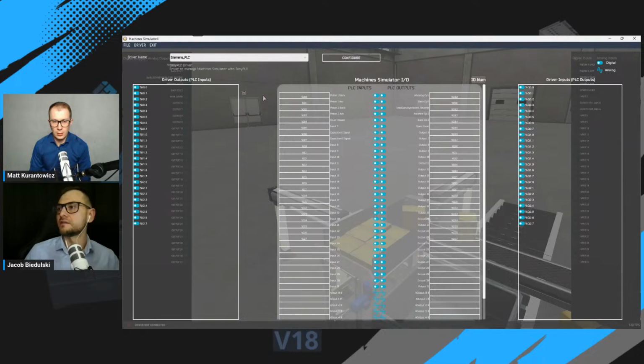Okay. And here you have to configure the mapping of signals from machine simulators to the addresses in input and output memory of our PLC.